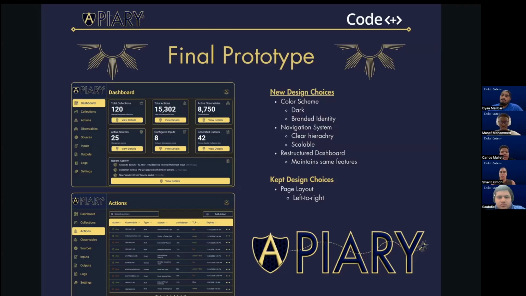We also refined the dashboard, although it does maintain its core functionality. We felt that users can still get a quick overview of the system activity, but this one is more polished and organized. And finally, one thing we deliberately preserved was our left to right layout. It continued to serve our goals for clarity and user comprehension, so we saw no need to change that. With all these changes, it was time to move into development, and I will now pass it to Subdeel to talk about our tools and stack.